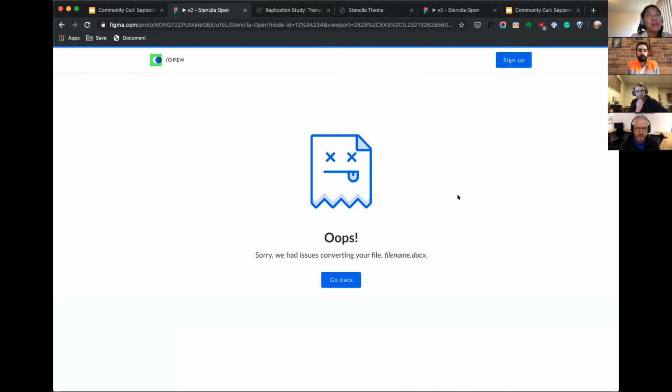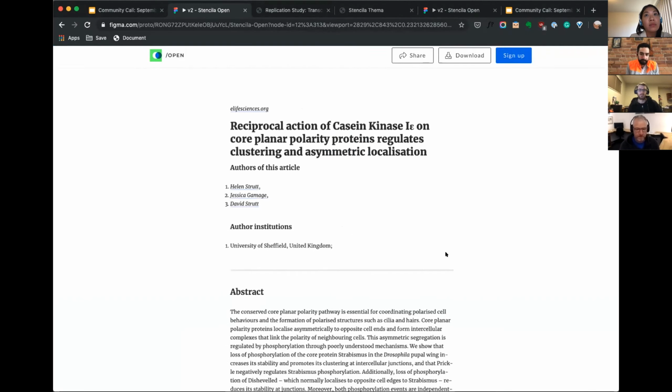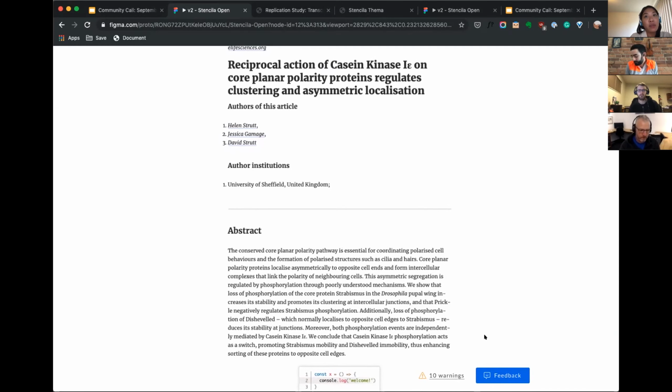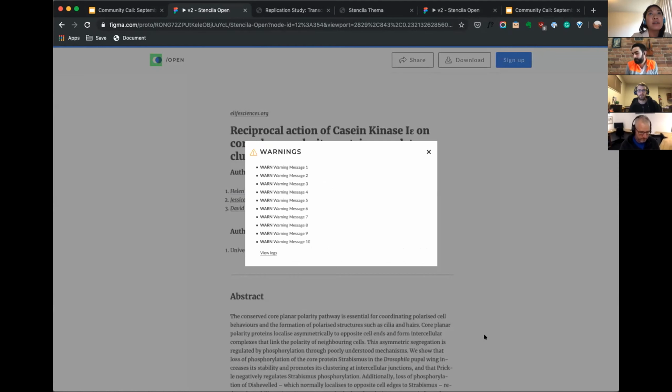This is an example of a fatal error message that we might show. And another aspect we've been playing with is where and how to show warnings. So this is one example of showing warnings in the bottom, and also a feedback button to collect feedback from users after converting a file. So it might look something like this.